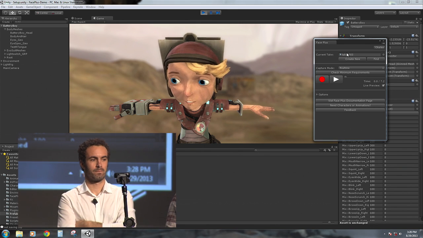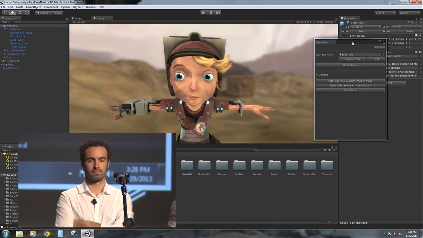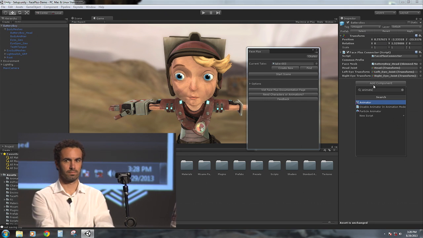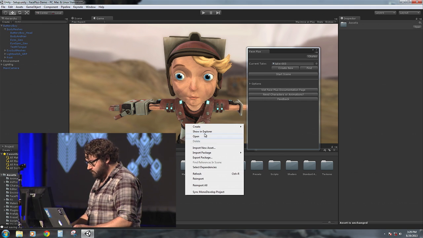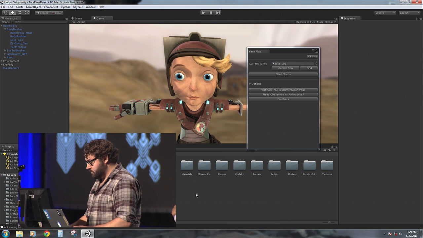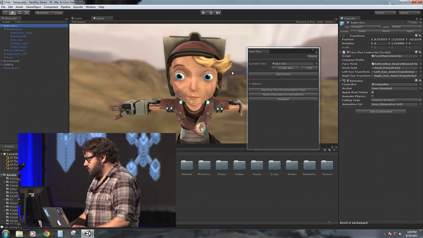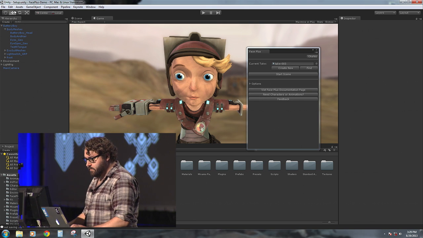It will be saved in my project folder at the base of my project, or wherever I chose to save it. And to connect things, all I have to do is add an animator controller, or excuse me, an animator. Create an animator controller. Drag that on my boy. Go into the animation window, or the animator window, excuse me.